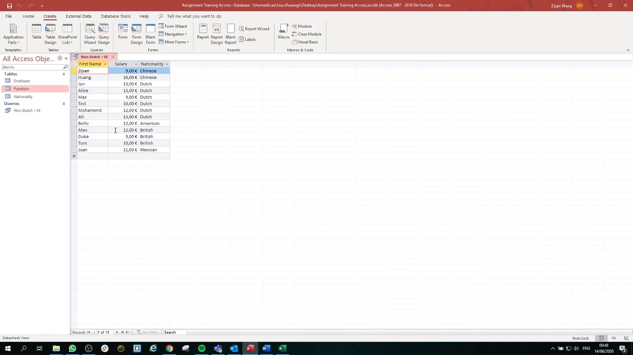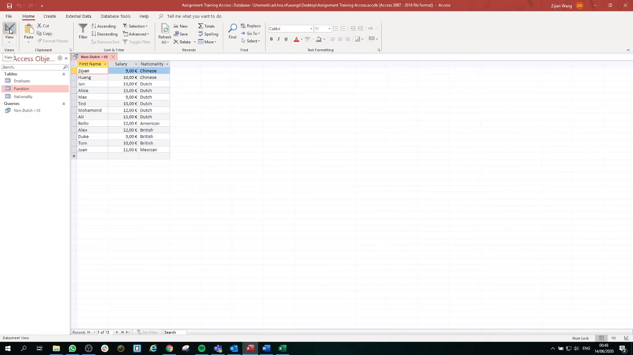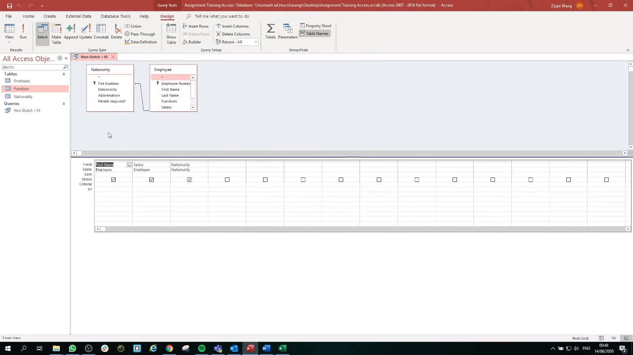So let's define some criteria. To define the criteria, we need to go to the home button and then go to design view. Then we will see how we can design this query. Let's enlarge this to show the whole list of fields. The salary should be more than 10, and the nationality would be non-Dutch. So how can we do that? We have operators. For example, not is an operator, and then within the quotation marks we can write not Dutch.